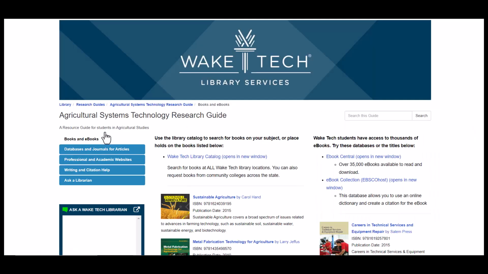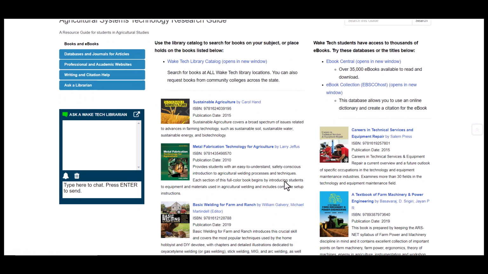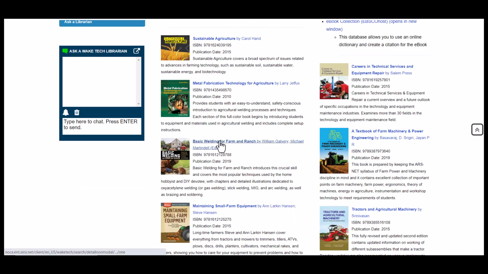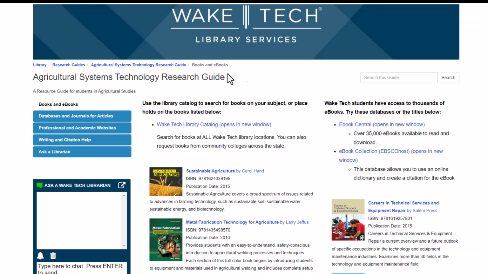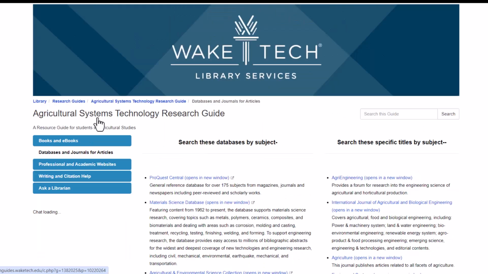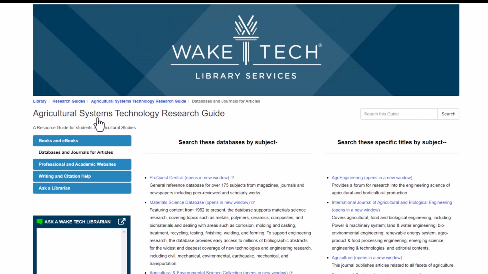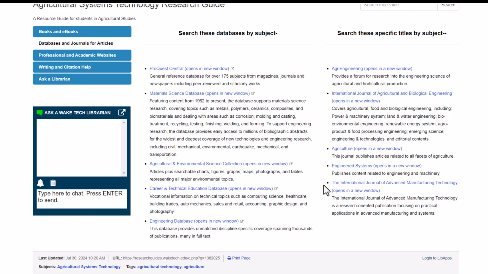The students will find books and online books, such as this one, and these are clickable. Then they will be able to request it from the library here, using their student number and the PIN 1234. Back on the main page of the guide, the second tab will get them databases and journals for articles. Here are the top curated journals in this field, the databases that we suggest they use to do research.